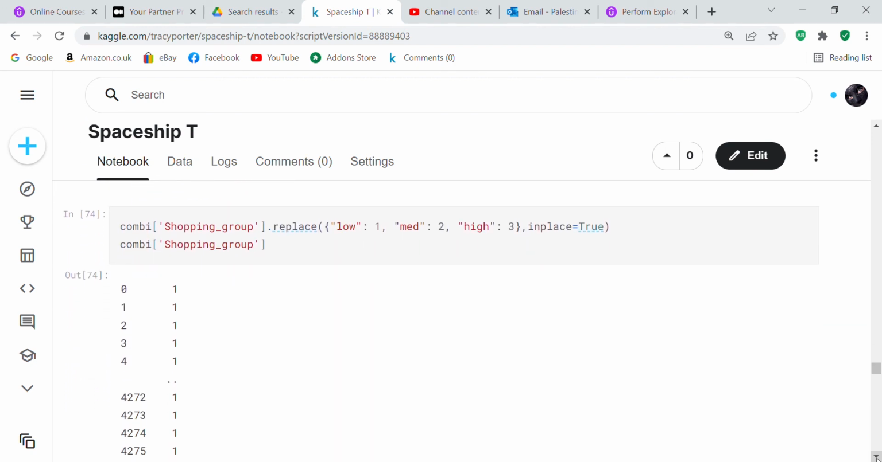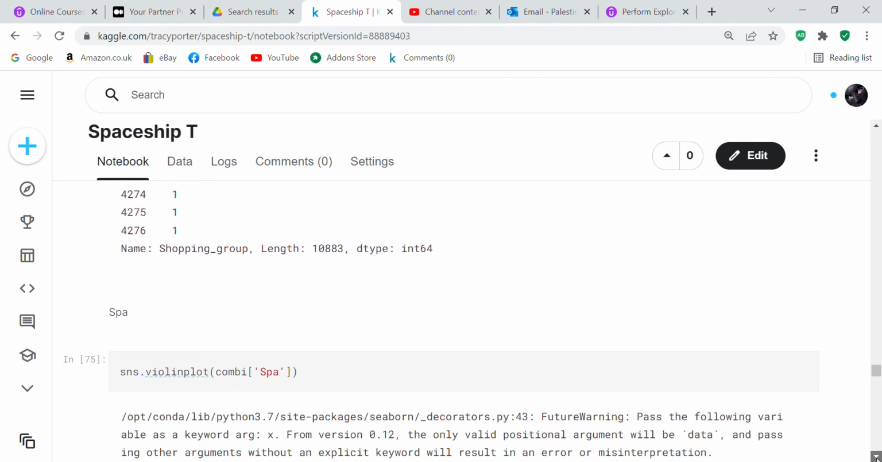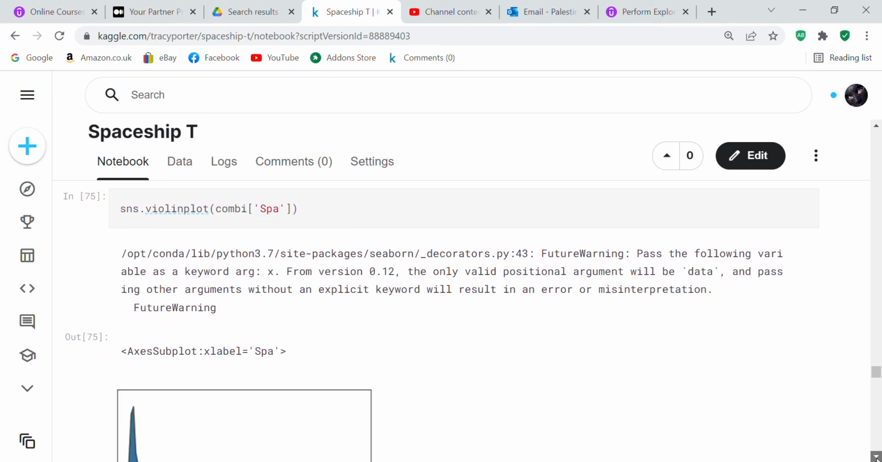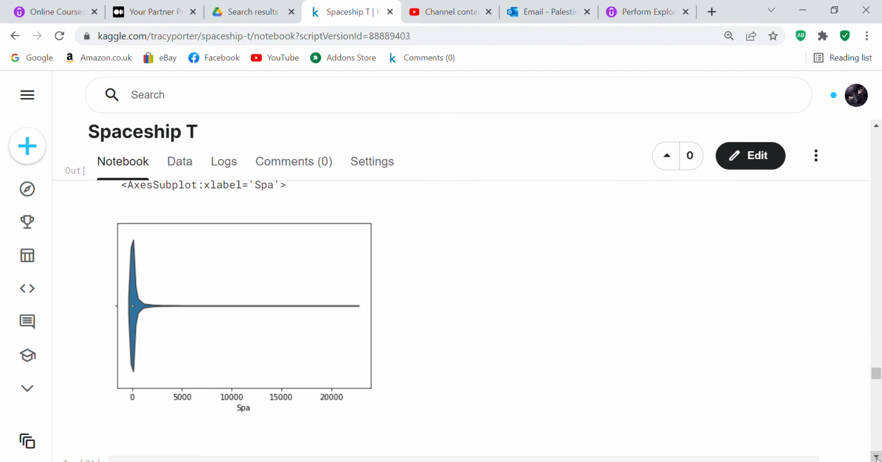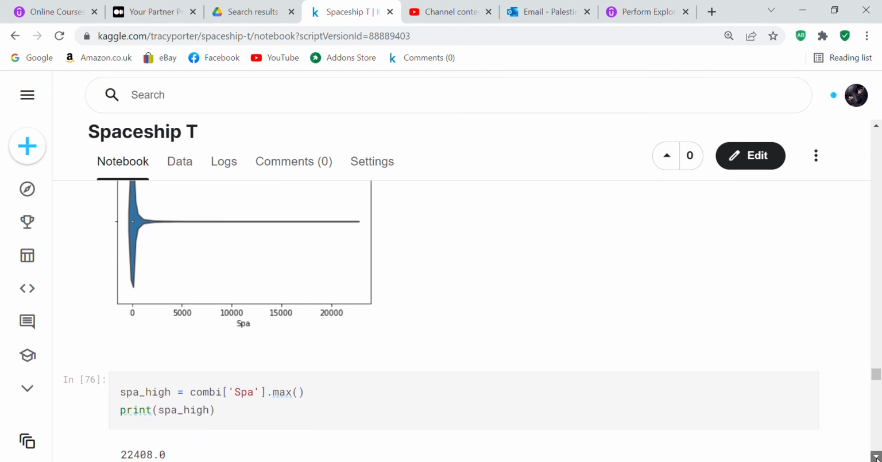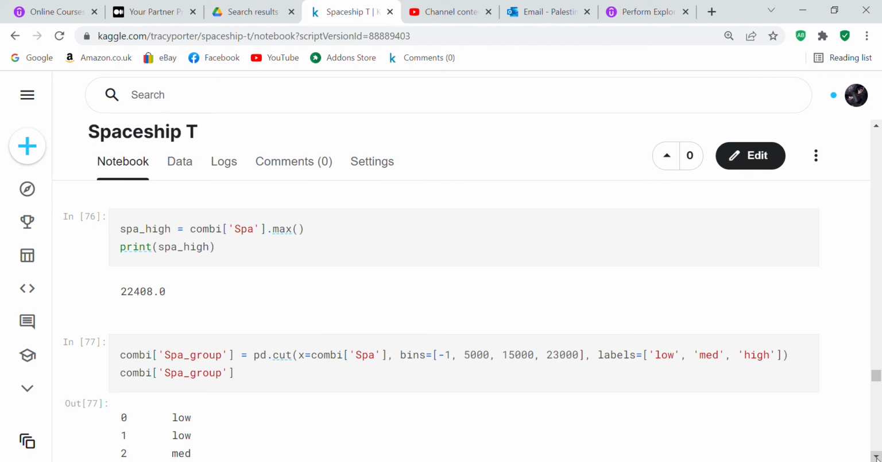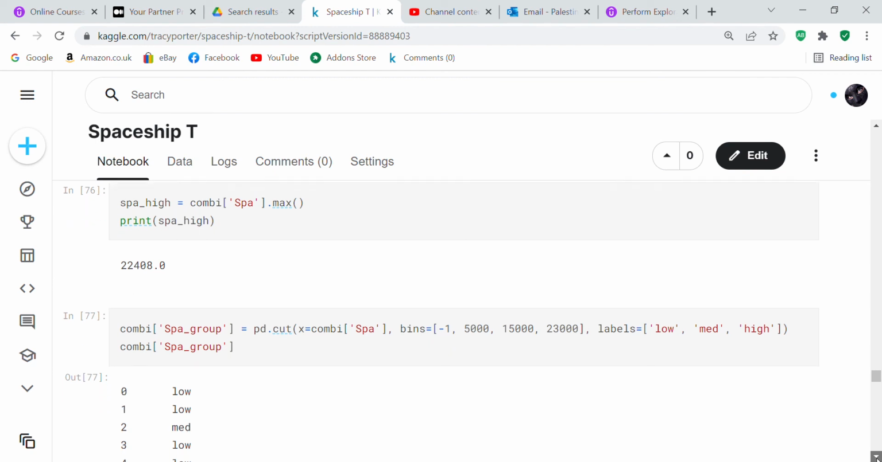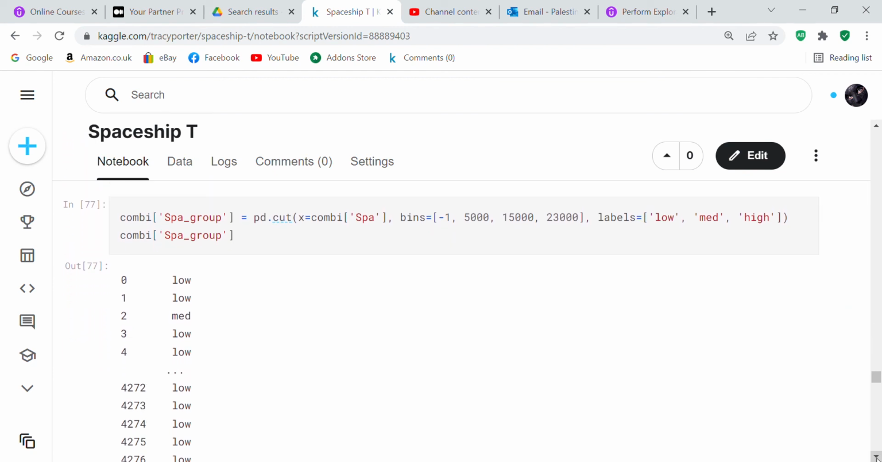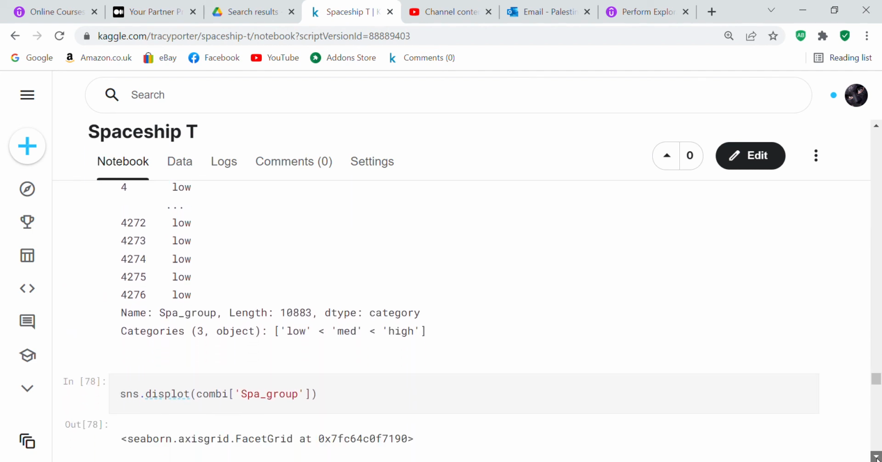We converted the low, mid, highs to numbers because that's what the computer wants to see. Now we check the spa. I used the exact same methodology with the spa. The highest bid on the spa was 22,408. I used bins to convert it to low, mid, high.